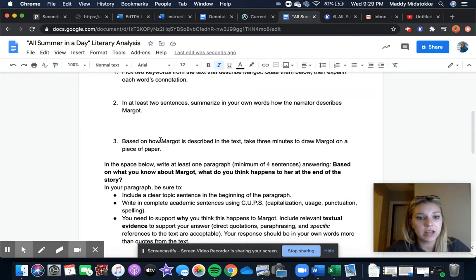Then the third question is, based on how Margot is described in the text, take about 3 minutes and draw Margot on a piece of paper. I'm not expecting you guys to be artists or anything here. Just a quick sketch of what you visualize when you see Margot based on how the narrator describes her. Then once you've drawn her, I want you to think about, why did you think to draw her that way? What details, what evidence do you have to make you think that this is who she is and what she looks like?